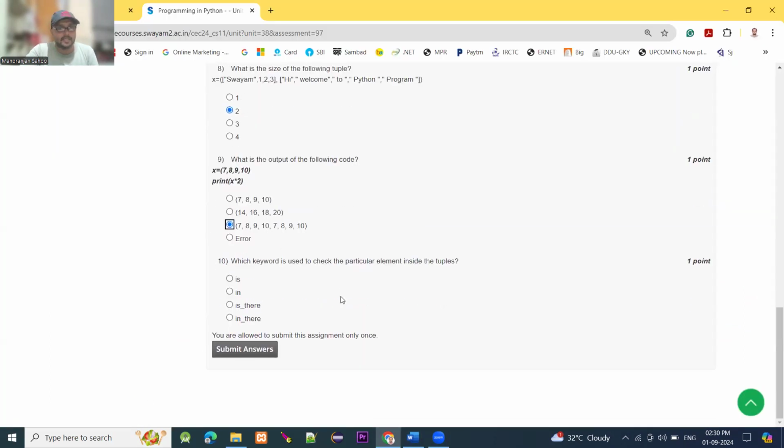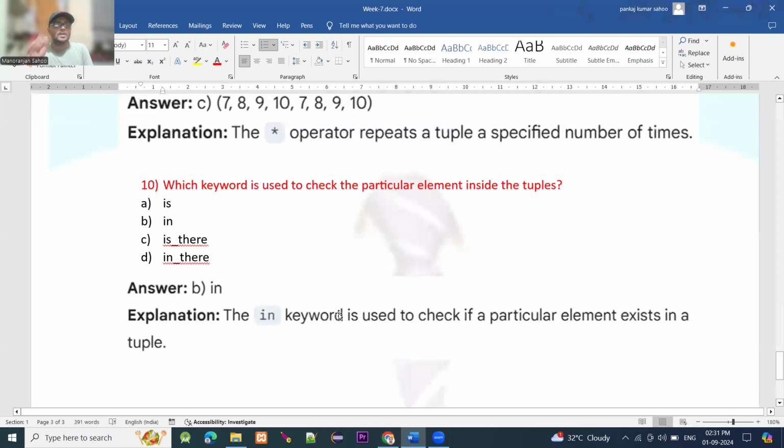Moving to question number 10, the last question: which keyword is used to check a particular element inside the tuples? For searching a particular element, you use the in keyword. The in keyword is used to check if a particular element exists in a tuple or not. We apply the in keyword.